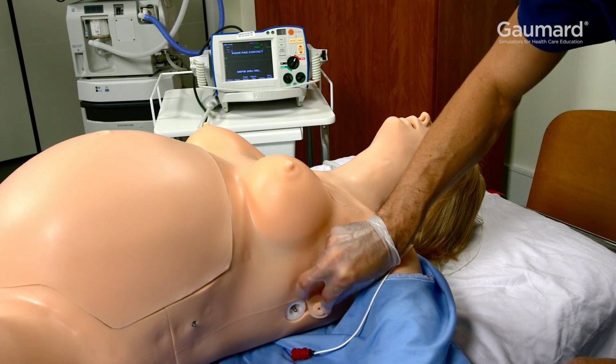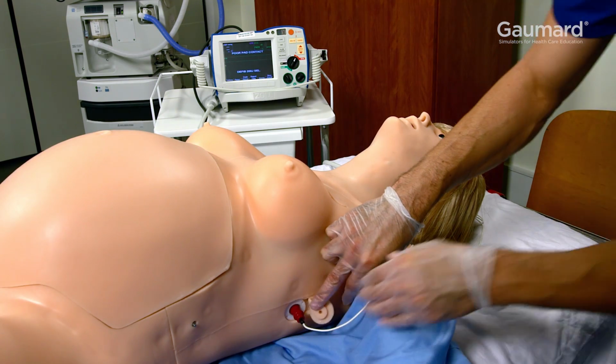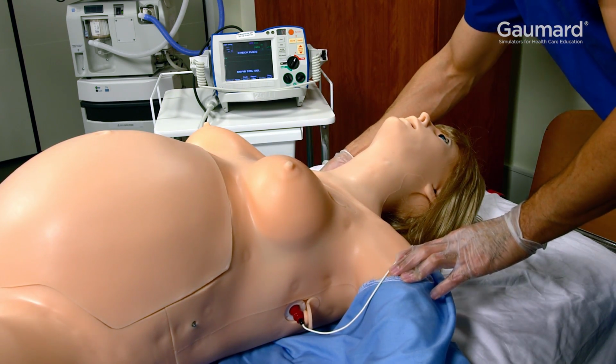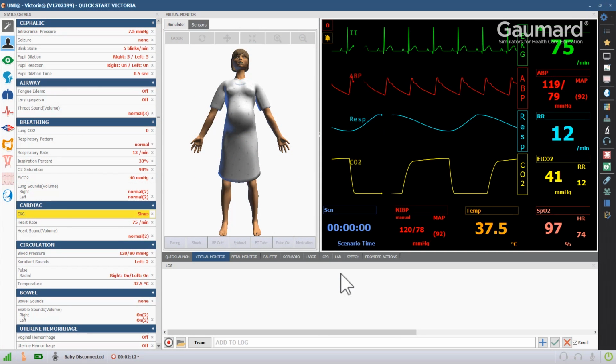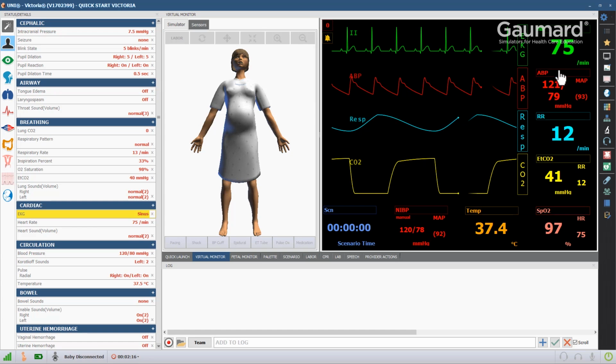Open the skin plugs on Victoria's side to reveal the pad-free defibrillation post. Another skin plug on the right shoulder reveals another pad-free defibrillation post. Before defibrillating the simulator, program the automatic response.